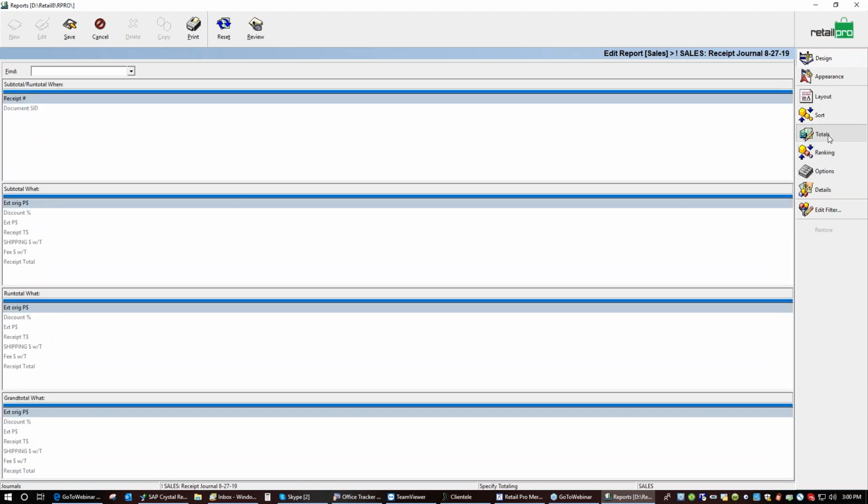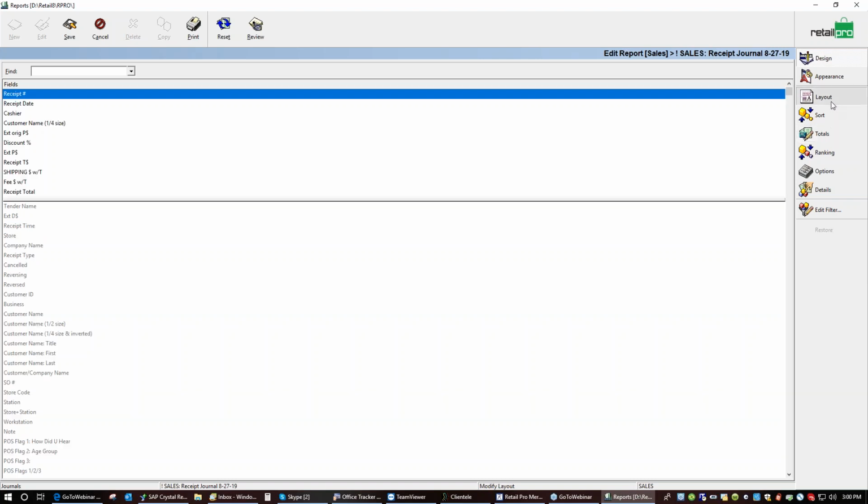We're going to go to the totals. Now with this, my subtotal options are based on what my sort is. And so I only have the two things in my sort. The receipt number is going to be unique because every receipt number is different. My document SID is going to be unique. So do I really want to get a subtotal after every single receipt? Considering that I have receipt total as one of my column headers, as one of my fields. So I don't really need the receipt total. I don't need a subtotal by my receipt total.